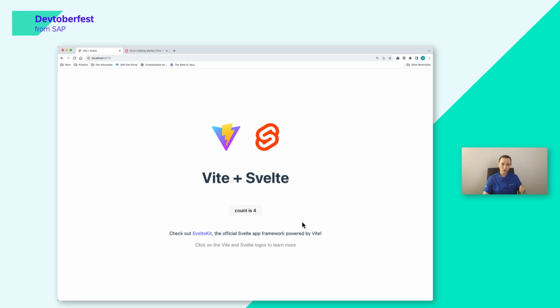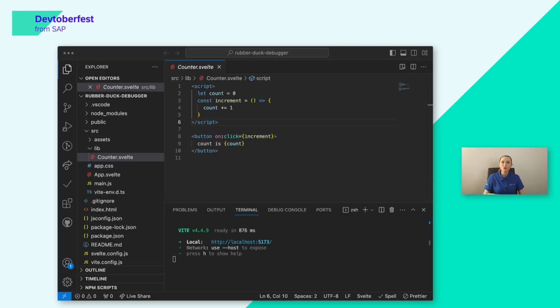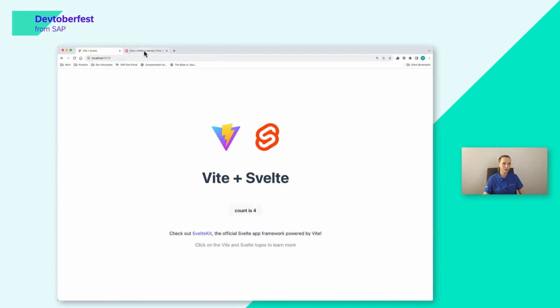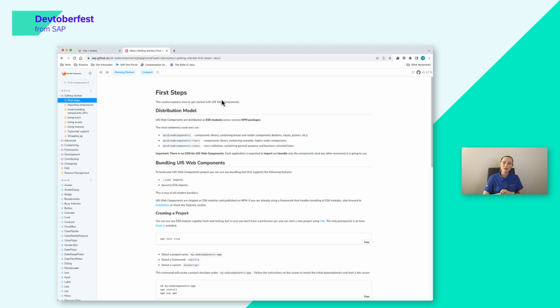So yay. So the point of this presentation isn't just to talk about Svelte, it's also to talk about how to connect Svelte with the UI5 Web Components library and use those components in a Svelte application. The setup here is actually relatively simple, and we can see how to do so using the UI5 Web Components documentation, and I'll show you that here. I also have a link to this in the description below in case you wanted to check it out.